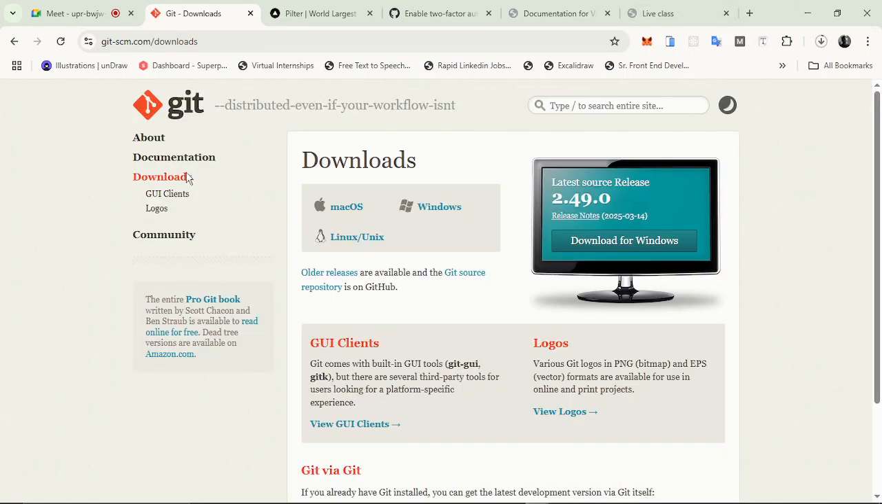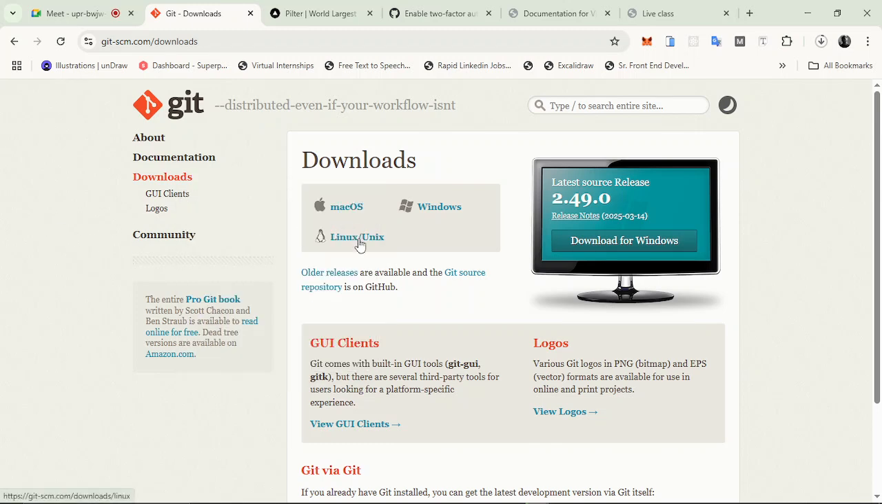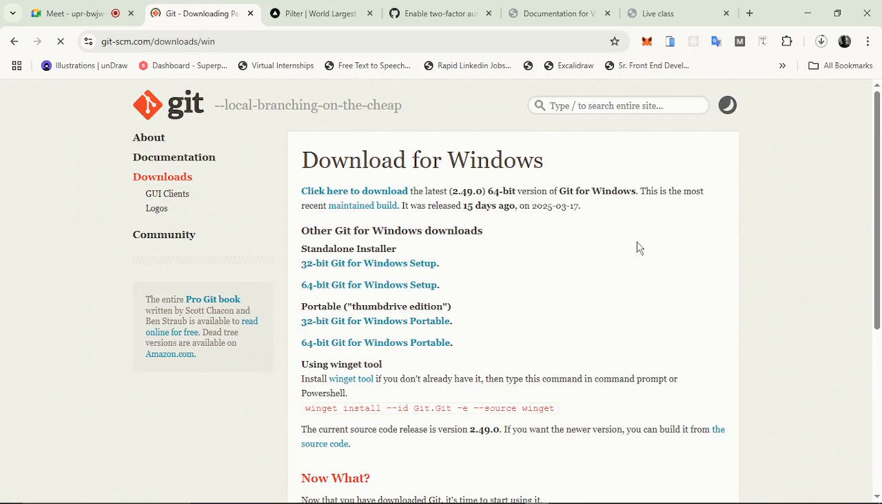So I'm going to drop the same thing applies for this. Automatically it detects that I'm using Windows, so it will just ask me to download it for Windows. So I'll just click on download for Windows. Now you have different options to download here. You have portable. If you are using a 32-bit or 64-bit system, how do you know which you're using?